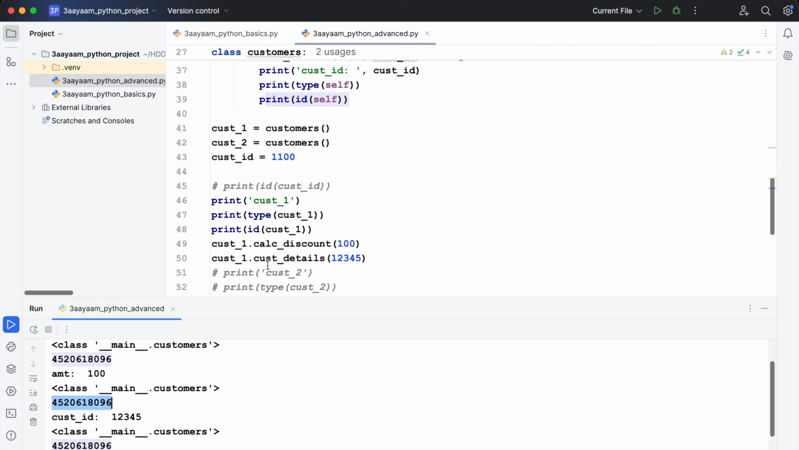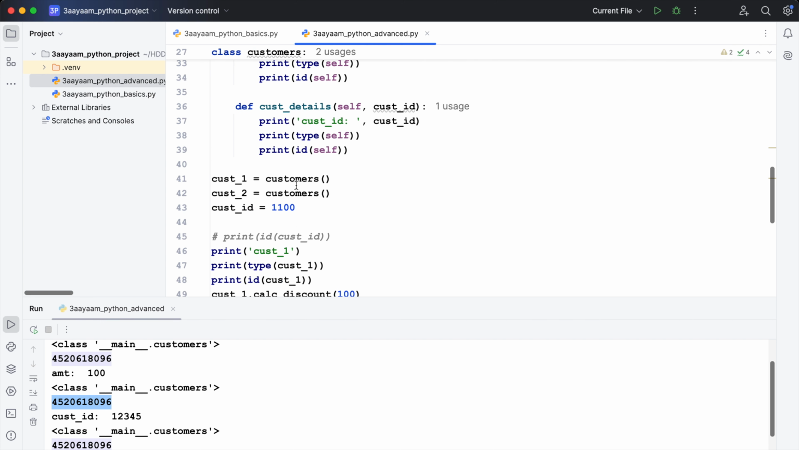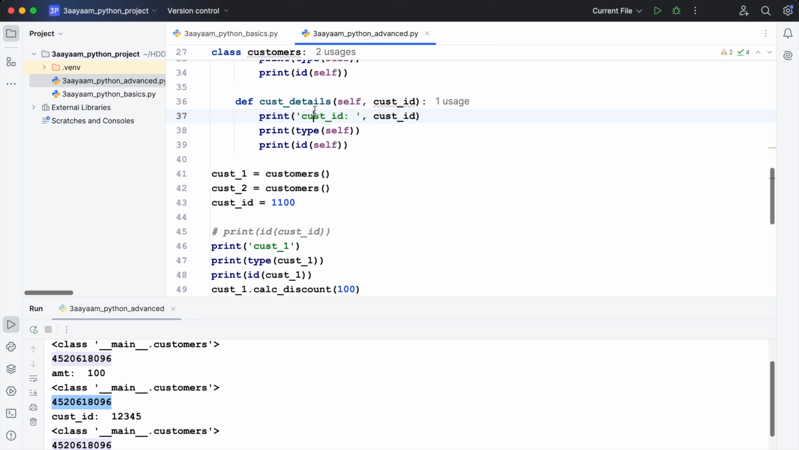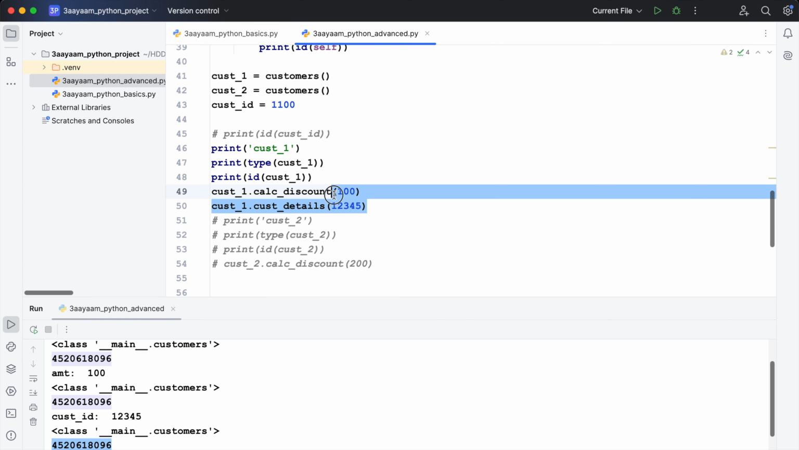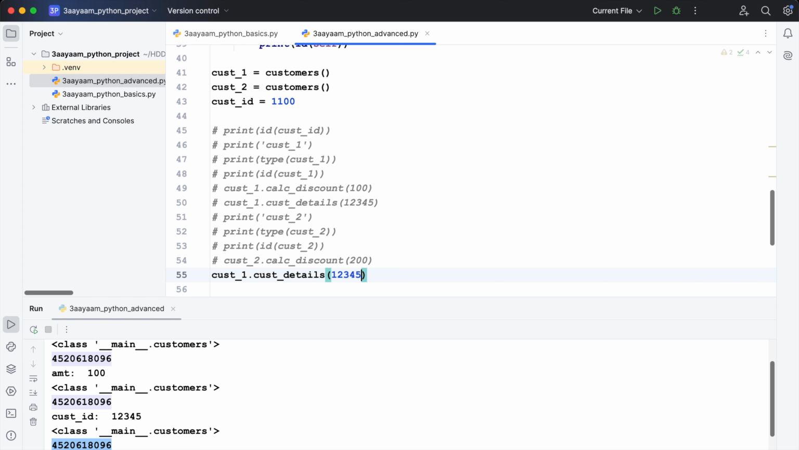Now I'm calling the other function customer_details, and I'm passing the value 12345. It is printing the customer ID, which is 12345, and the type of self is exactly the same as that of cust_1, because I'm calling the method using the cust_1 object itself, or cust_1 variable itself. And the ID is basically the address location, which is same as cust_1, and that's what self is. And I can do the same for cust_2 also, and the output would be similar.